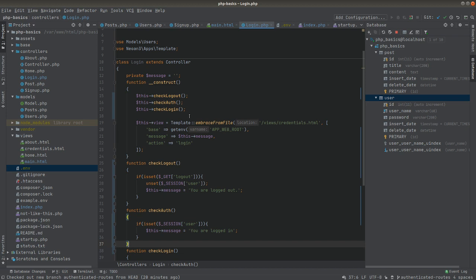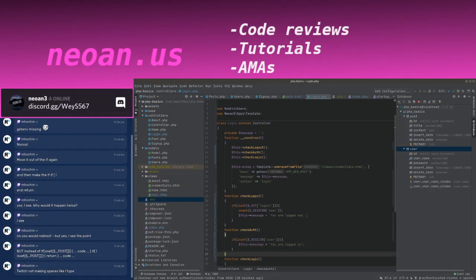Okay, but instead of if set, then if not code. Instead of if, wait, let me actually change the view here quickly so people kind of see a little bit better what's happening here. Twitch's not making spaces like I type. Yes, well, I hope so, because that is not really formatted at all. Okay. Return code.